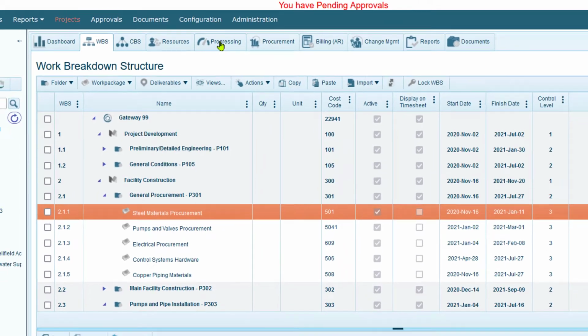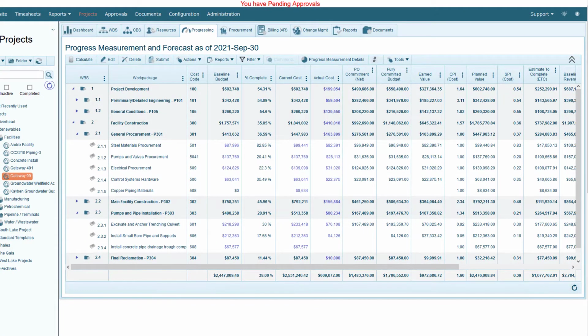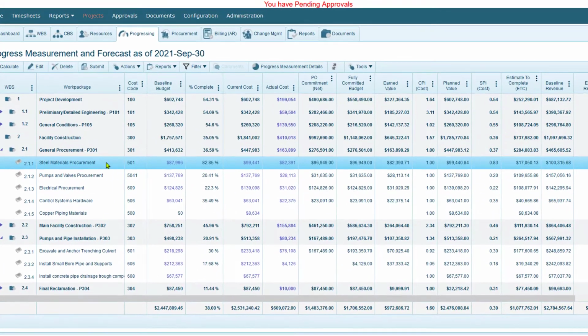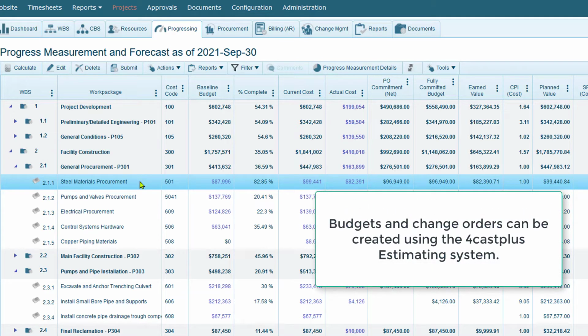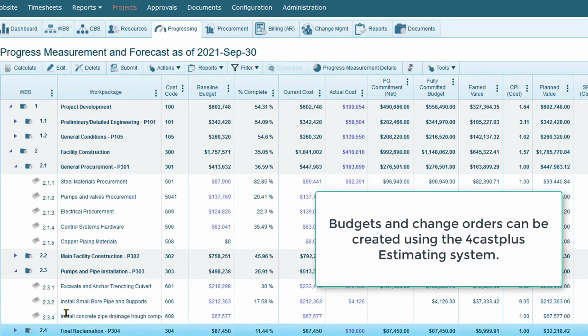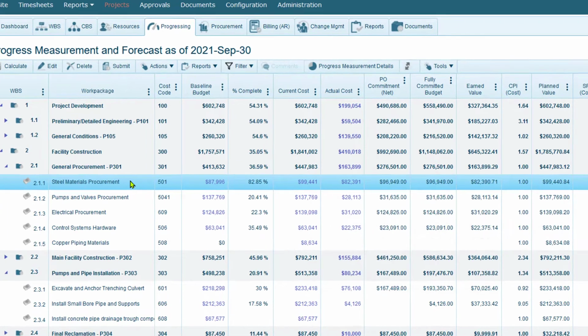First, however, let's take a quick look in the progressing area to see some of the key metrics about this work package. As you can see here, it had a baseline budget of almost $88,000 and, as a result of a change order, a current budget of over $99,000. These budgets are created using the built-in 4castplus estimating system, which allows you to specify all the labor, equipment, materials, and other expenses for each item and change order.